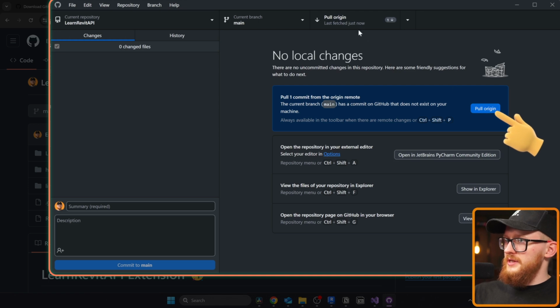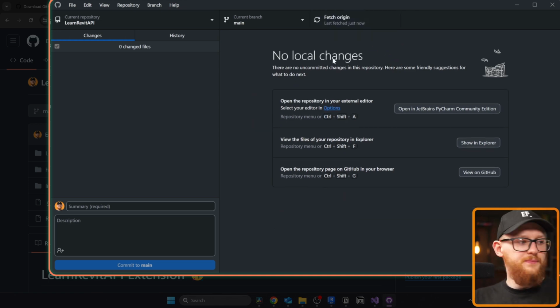We can either click right here, or I think we can also click here on the top. Yes, normally this is where you click. All right, and now it's updated, and this is how you would normally pull and push whenever you work with multiple people on the same extension. But if you work alone, you'll probably just keep clicking here and push the new updates.